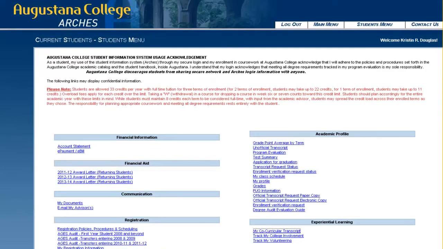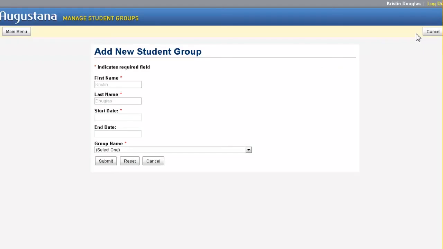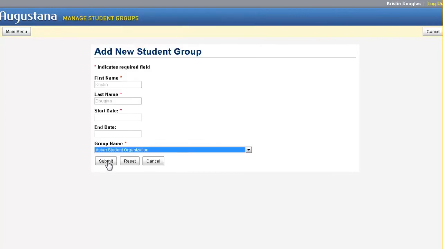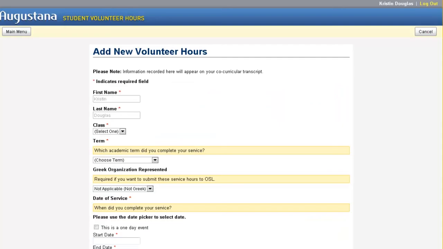If you want to add volunteer activities or involvement in campus groups to your co-curricular transcript, return to the Experiential Learning menu on Arches. Click on Track My College Involvement to add student groups to your transcript. Use the pull-down menu to select the group and then hit Submit. To add volunteer hours, click on Track My Volunteering and provide the requested information.